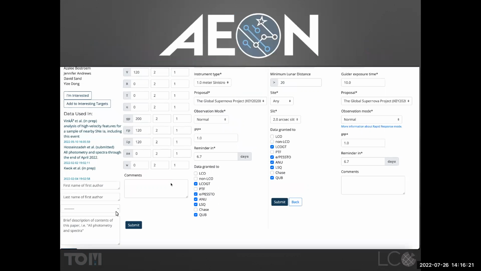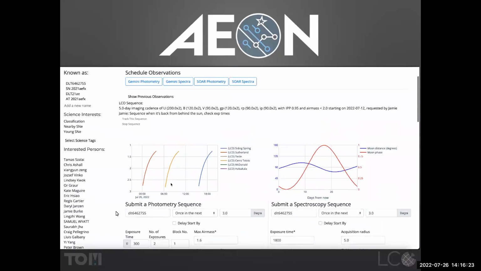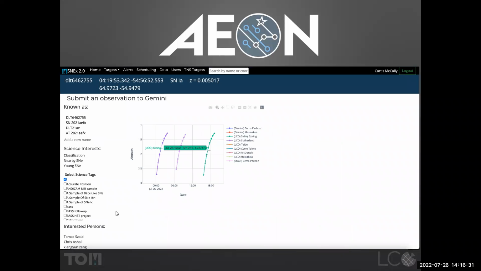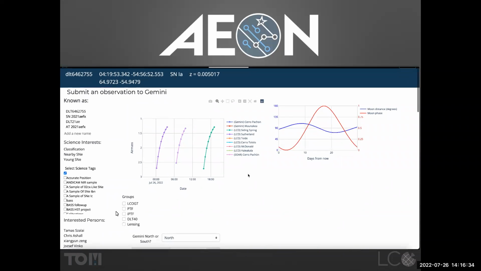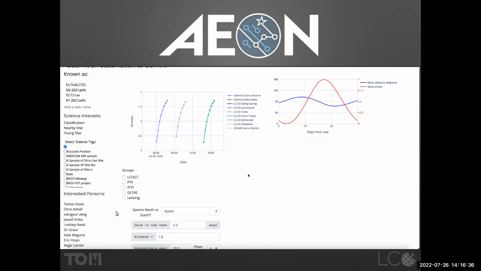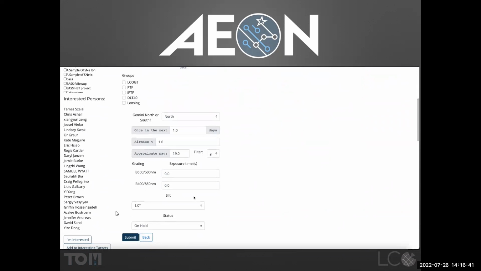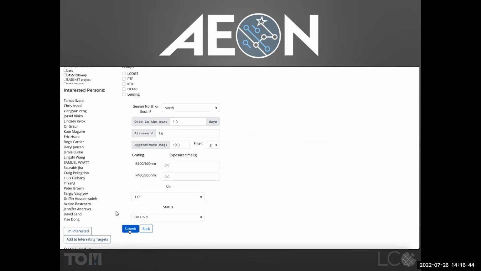And so this is, for example, say if I wanted to submit a request on Gemini, I can go back up here and say make a request for Gemini spectra. And as a few observatories have realized that we need to start interacting as a group in a coordinated way, we've defined something called the Astronomical Event Observatory Network, AEON. And what AEON is, it's a consortium of observatories that have agreed upon a way to set up APIs so that you can automatically trigger telescopes.